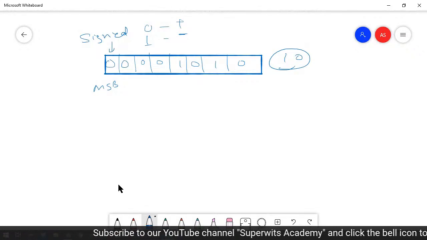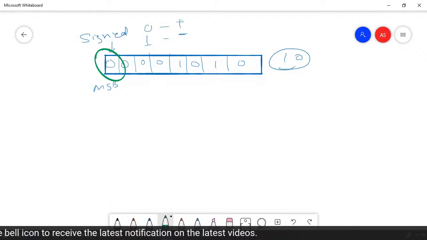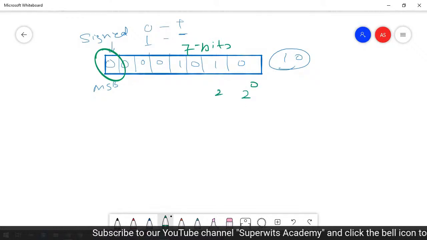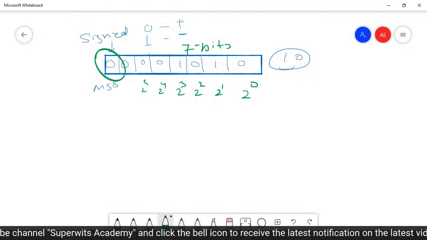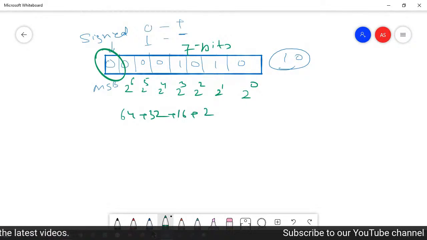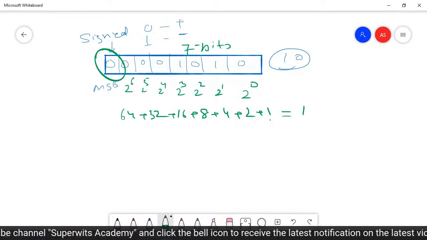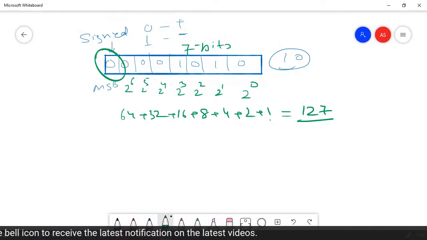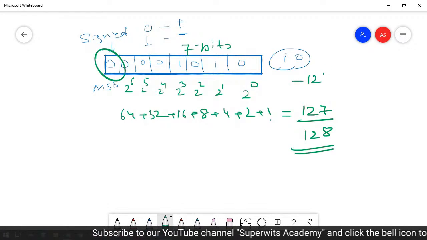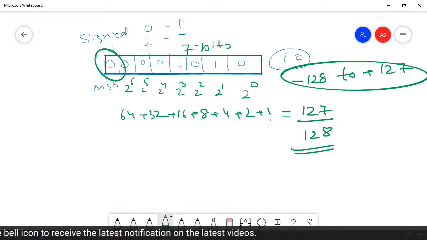Because we are considering this bit as a sign, the value can only be stored in the 7 bits. So what we have here is 2 raised to power 0, 2 raised to power 1, 2 raised to power 2, 2 raised to power 3, 2 raised to power 4, 2 raised to power 5, and 2 raised to power 6: 64 plus 32 plus 16 plus 8 plus 4 plus 2 plus 1. So this is somewhere around 127. Whereas in the negative part, 128 will be stored. So the range in this section is minus 128 to plus 127. This is how you define the range for your data type.